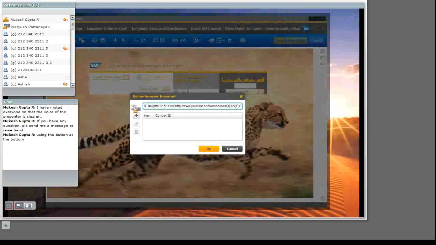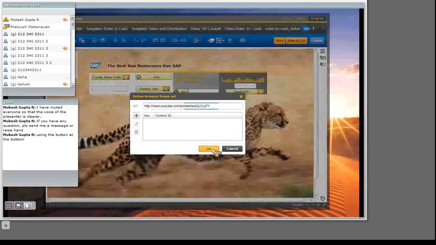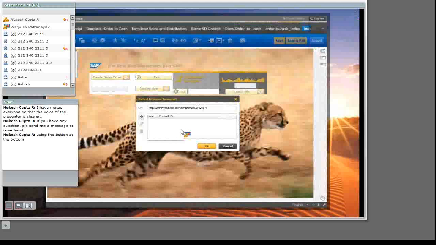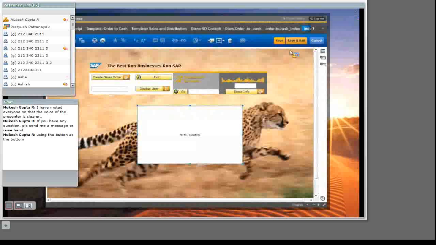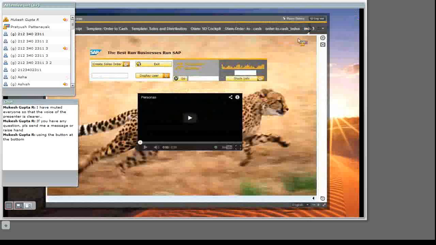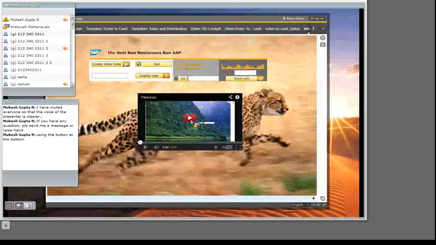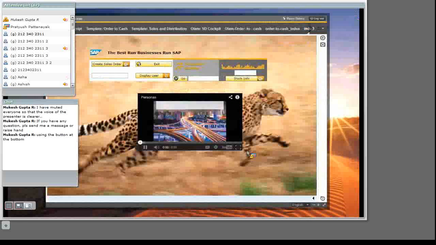And as you'll see here, now you can see this YouTube video. You can bring it here, resize it, save and exit, and you'll be able to already link a YouTube video to your SAP screen. You can play it, you can resize it, make it bigger, full screen, and stuff like that.